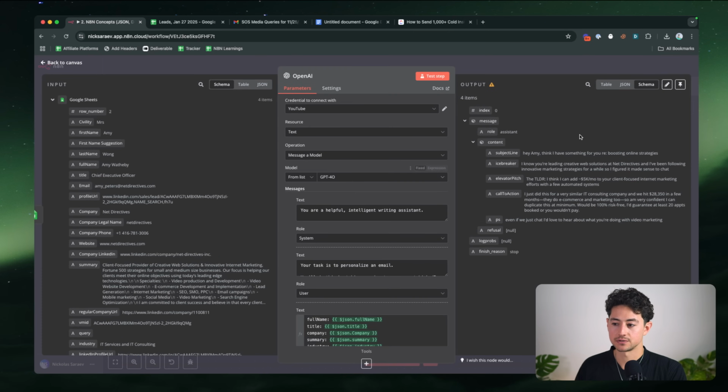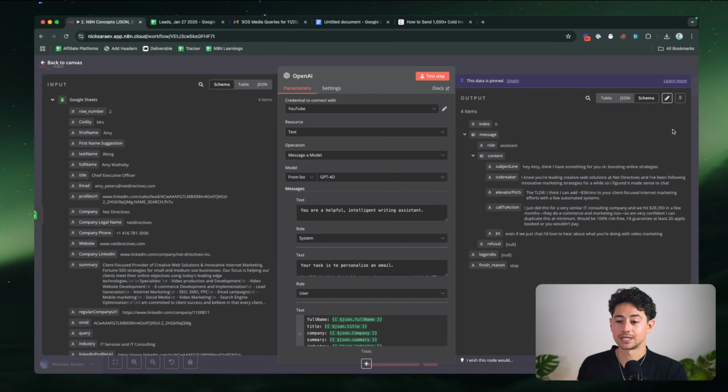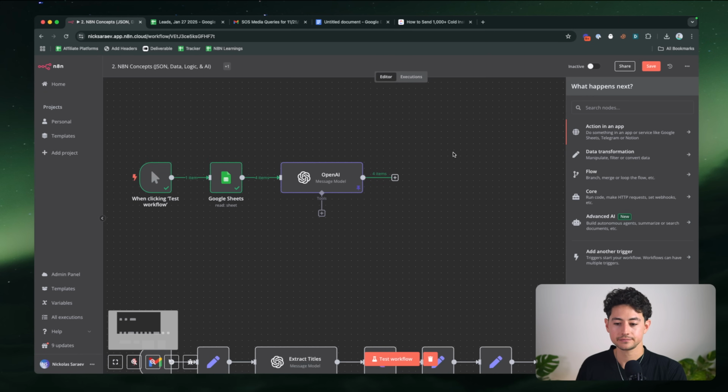So actually, the first thing I'm going to do is go over here and pin this output. The reason why is that me calling OpenAI there was a little bit computationally expensive. It took me a little bit of time. I don't actually want to have to rerun that over and over again. Pinning the data allows me to capture that, cache it, and now I can test all subsequent nodes using that, which is very straightforward.